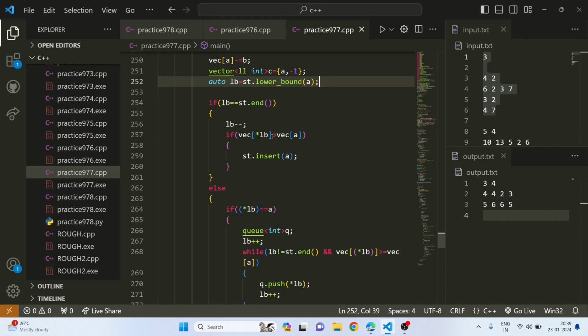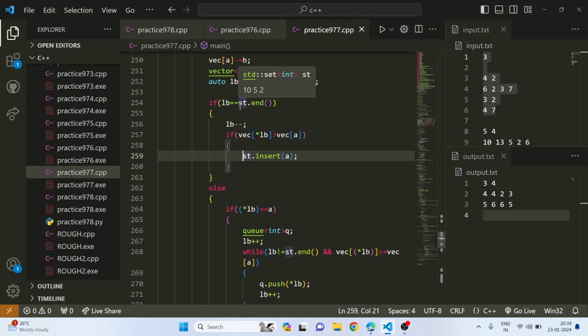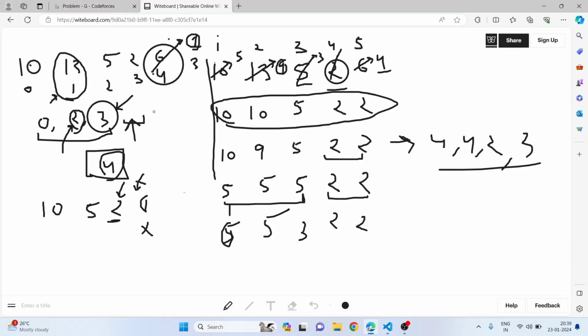If the value just before the end of the set is greater than my current value, then I have inserted this element. And now another case is that this lower bound pointer is not pointing towards the end of the set, so there is a value present in the set which is greater than or equal to the current value. Again I take an example, then it will be better.